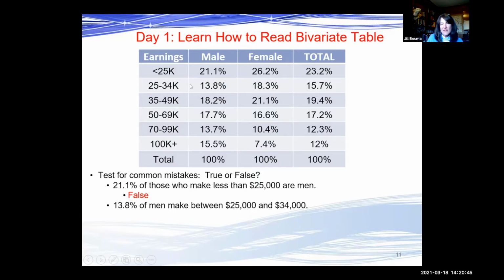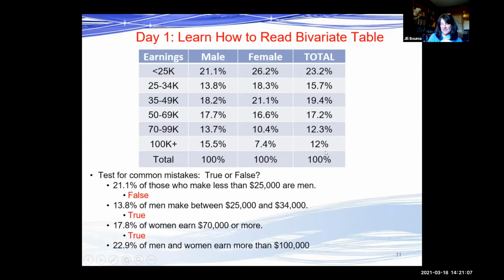The second one right here, 13.8% of men make between 25,000 and 34,000. That's true. The next one asks you about adding within tables. Can I add down this, 17.8% of women earning 70,000 or more? I can add down because this is within the same base of women. I can do that, but I cannot add across. I can't add 100% of this out of the making over 100,000.